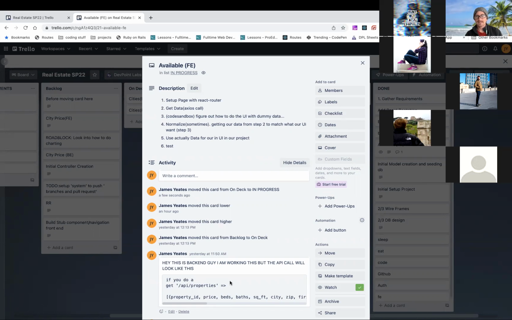But let's pretend, just for argument's sake, because the back end part of this is done, but let's pretend like it's not done. Let's pretend the back end person told me, hey, if I do a GET request, I'm going to get data that looks like this. So I at least know that much.